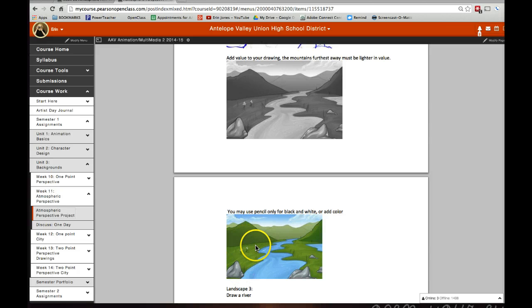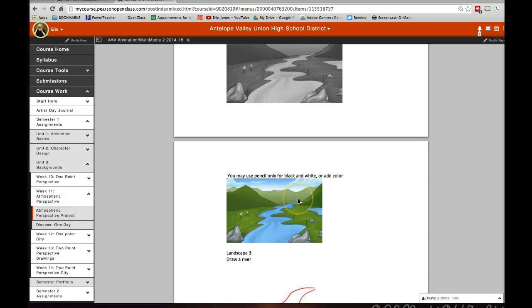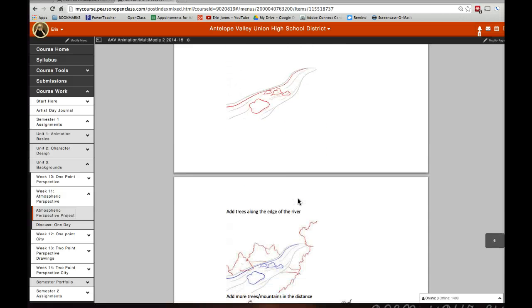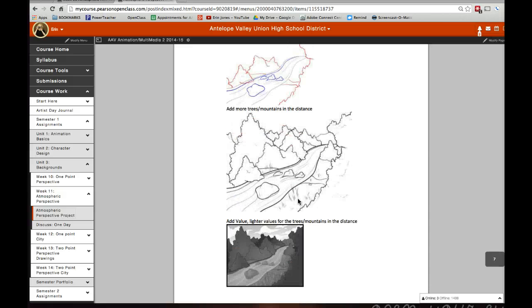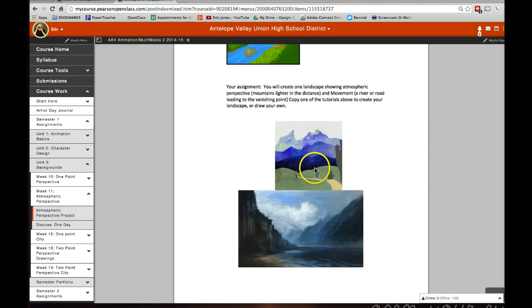So just make sure that what I want to see is that you understand atmospheric perspective, which is that the objects that are closest to us are the brightest and darkest, and the farthest away are going to be the lightest and grayest. Okay, so here's some ideas for you on how you would draw that. It's a great example here. All right, so good luck with your atmospheric perspective projects for both of my classes.